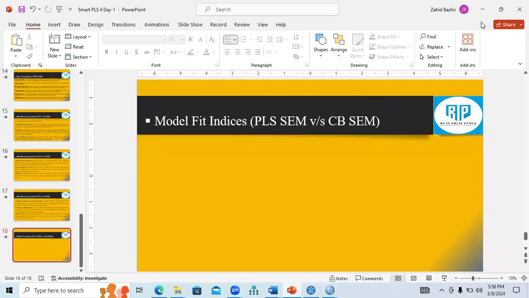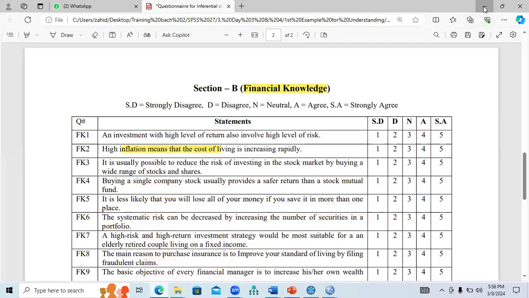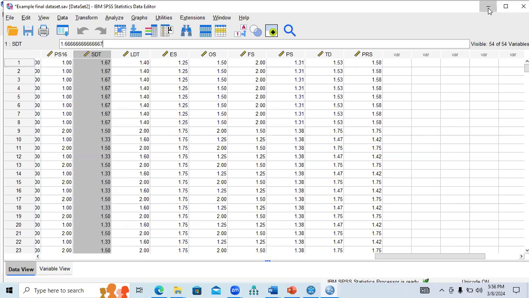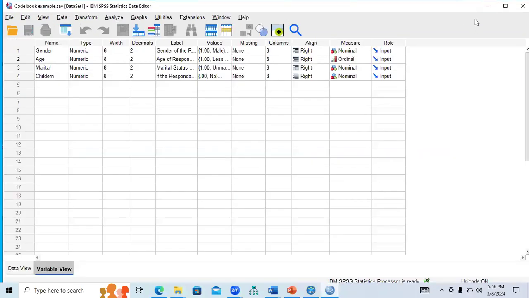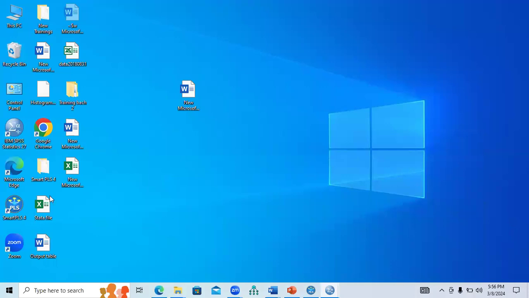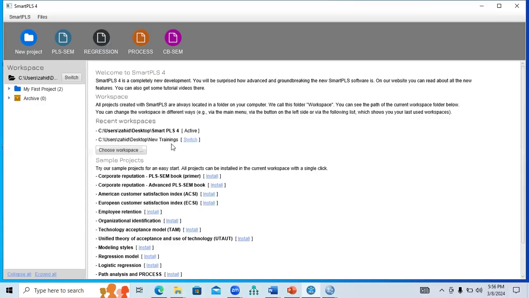So I would like to show you some of the things using Smart PLS here. Let me open Smart PLS.